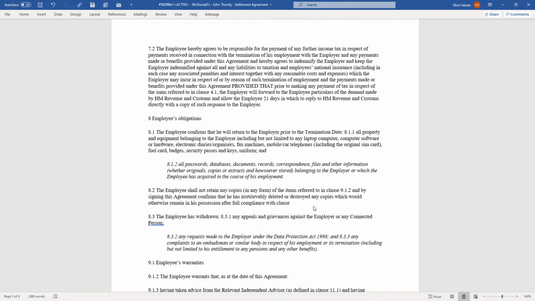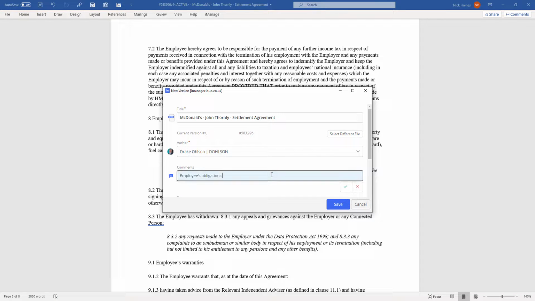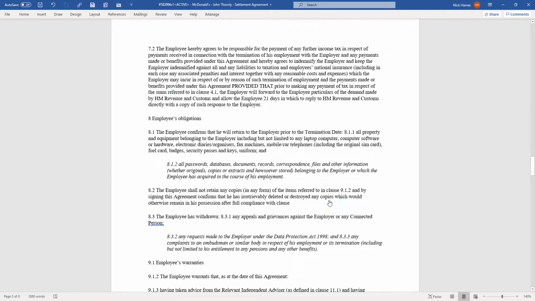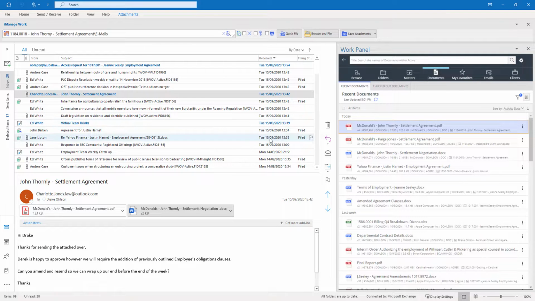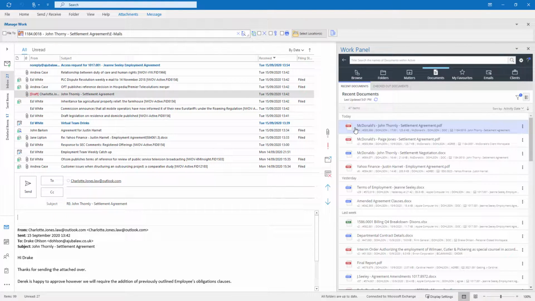No other changes have been requested, so now I can simply convert back into a PDF, add that all-important comment, and automatically save as the new final version. Document updated, PDF created. Next, I need to attach it back to my reply, again, right from my recent documents list.